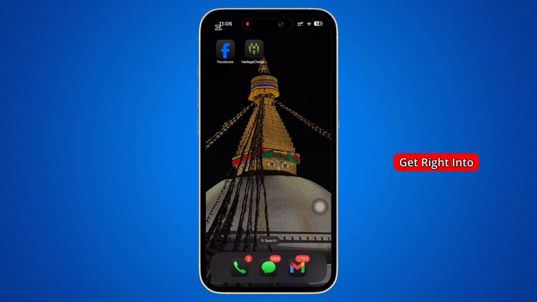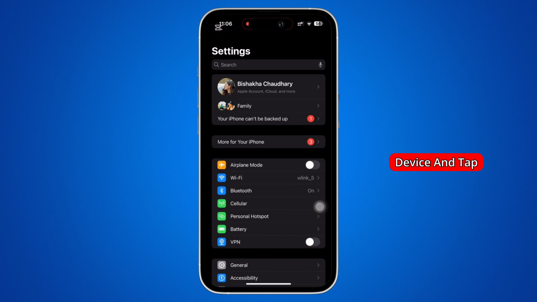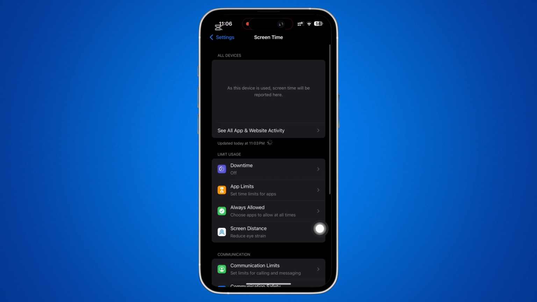Now let's get right into the tutorial. Firstly, go ahead and launch the settings application on your device and tap on screen time. Make sure screen time is enabled, and if not, then go ahead and enable screen time on your device.